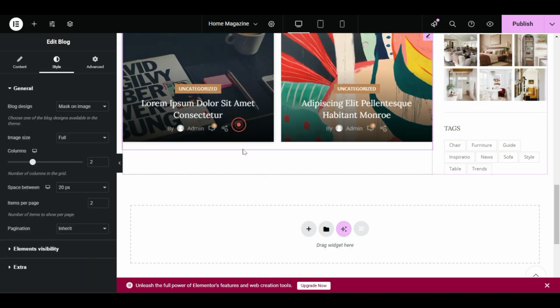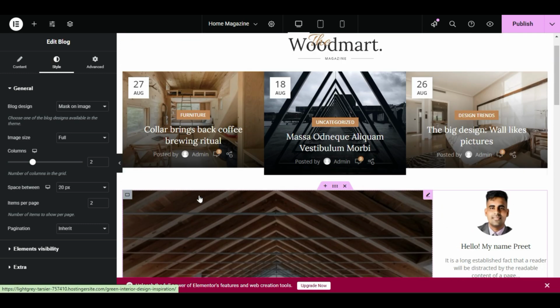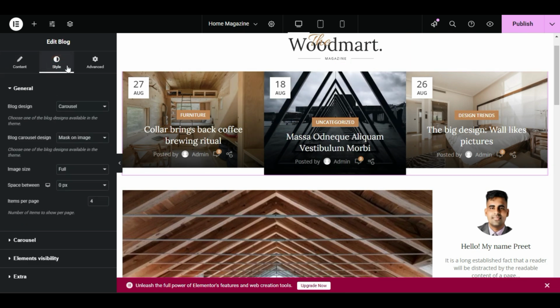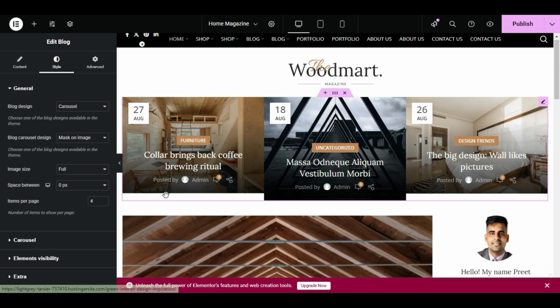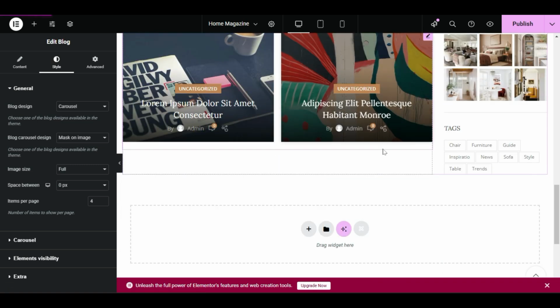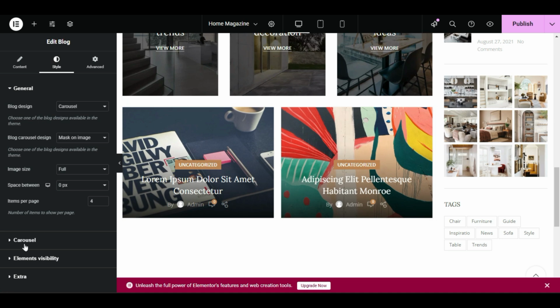Every time you want to adjust the number of images displayed or the design, just right click anywhere, edit block, and here on the left side go to the style section and look for all the options. You can even adjust image size and items per page. We have 4 here. You can make it only 2, 3, 4. If you select multiple, like 5 or 6, that will be slidable. That will look nicer. Okay, perfect. Now let's go to carousel.